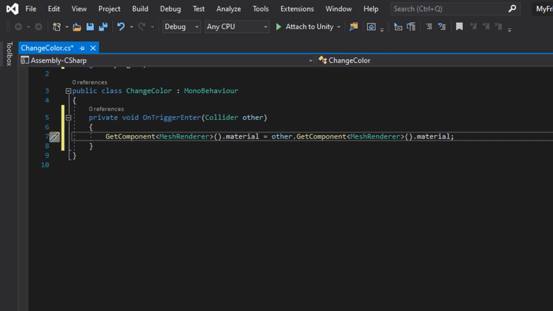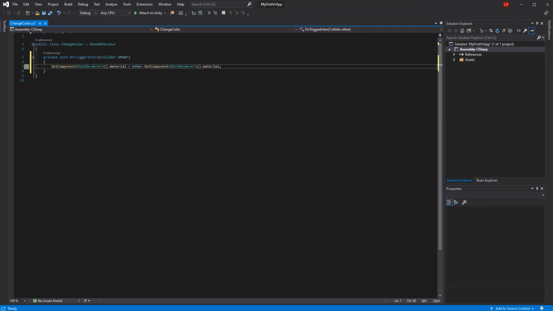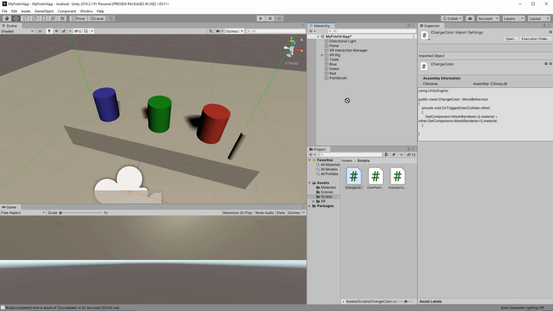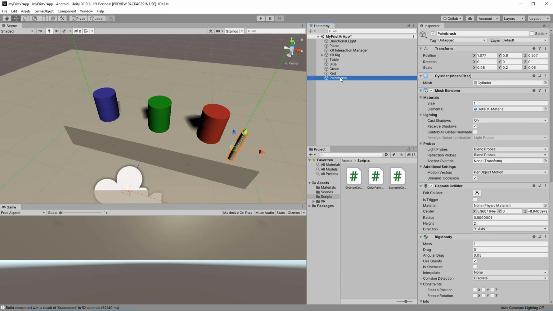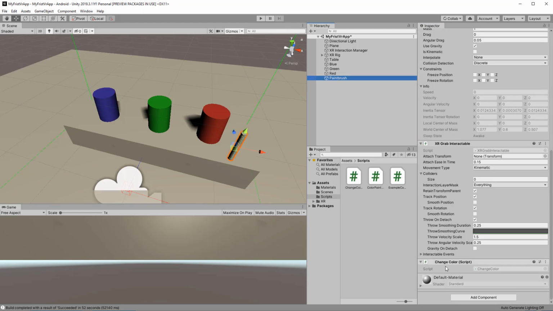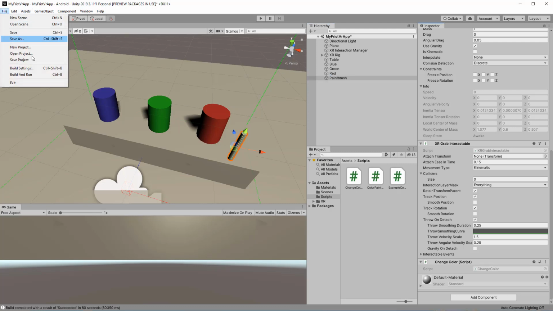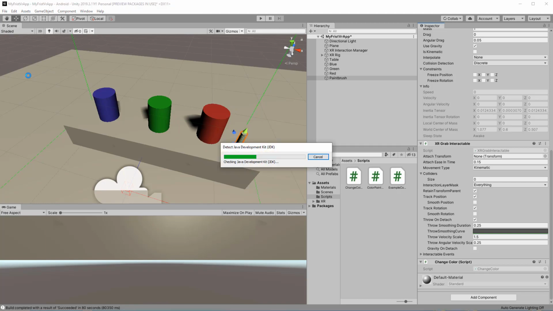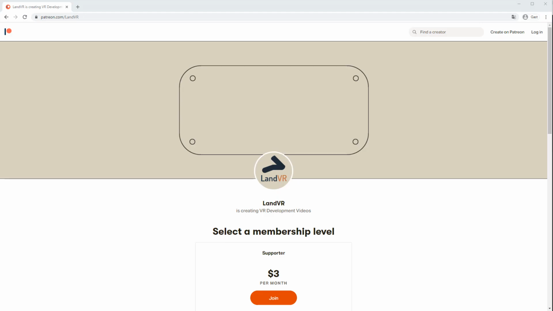Save the script and close Visual Studio. All we have to do now is to add the script to the paintbrush. Select the script and drag it on the paintbrush object in the hierarchy. That's it. Go to File and hit Build and Run, and test out your very own app in your VR headset.